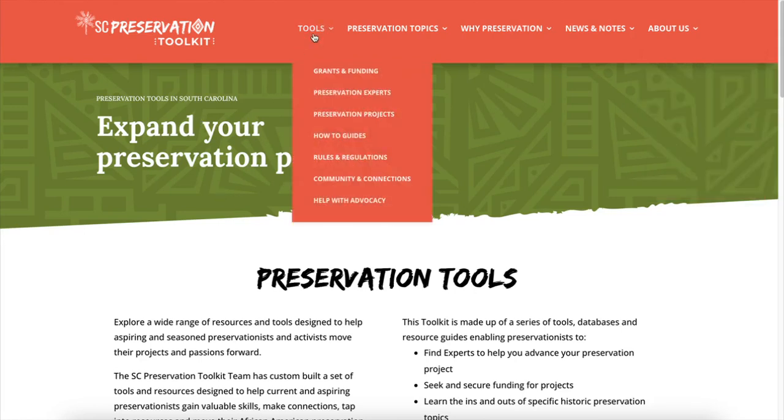I'm going to go into some of the tools specifically now. So let's look at grants and funding first.